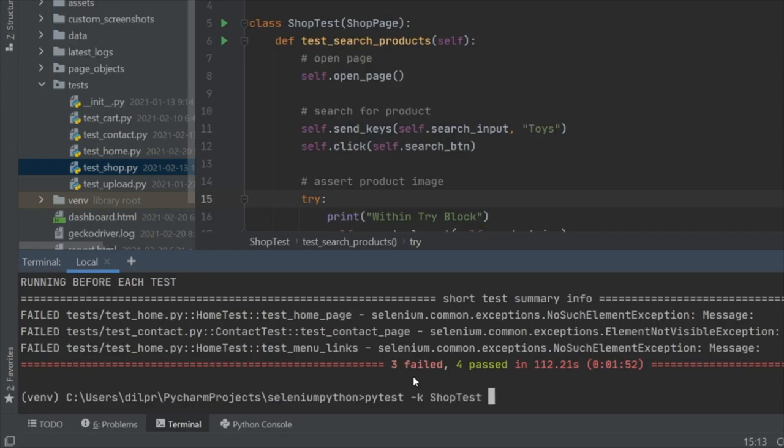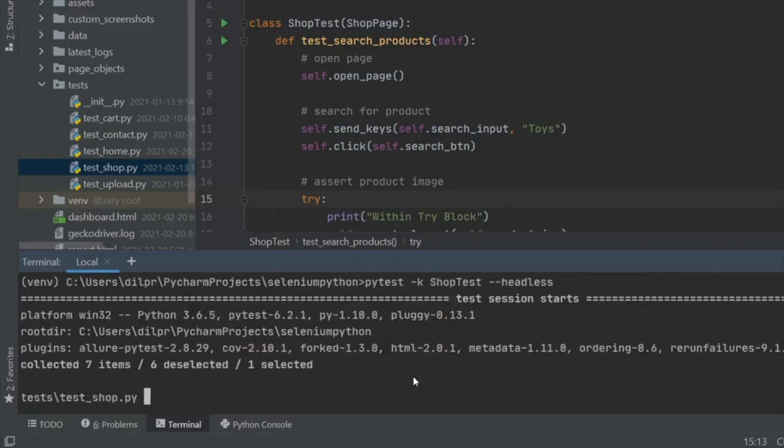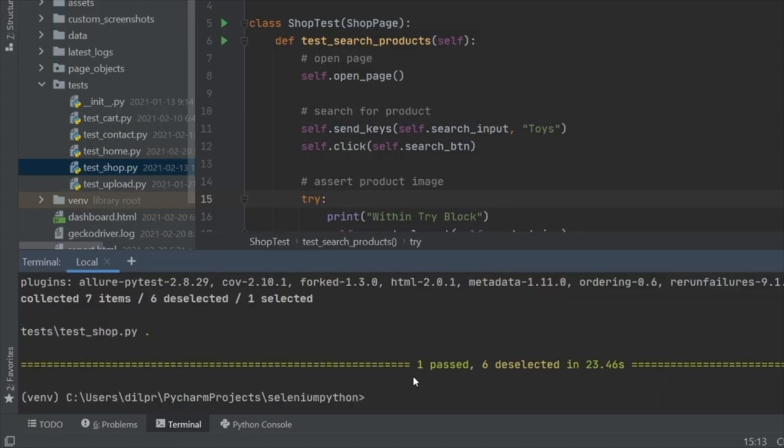So far we have been running a test, and it's spinning up a new browser, right? So it's opening up the browser. But if you want to do it in headless mode, what we can do is just pass in the headless flag here. That way it's going to run Chrome in headless mode. All right, there you go. Our test successfully passed. It didn't spin up any browser. Instead, it just ran our test in headless mode.